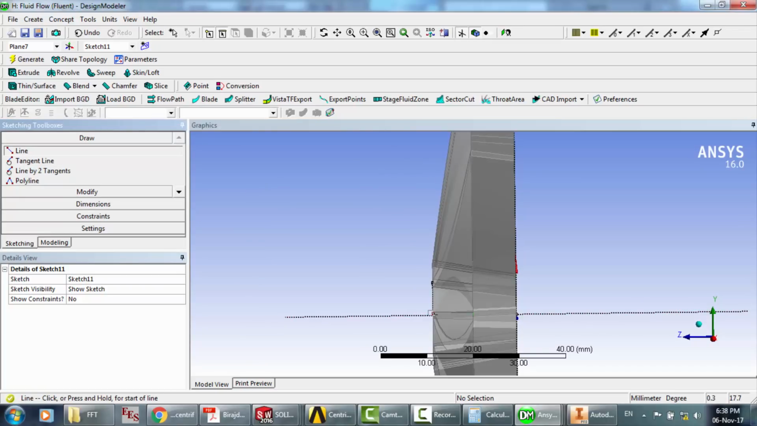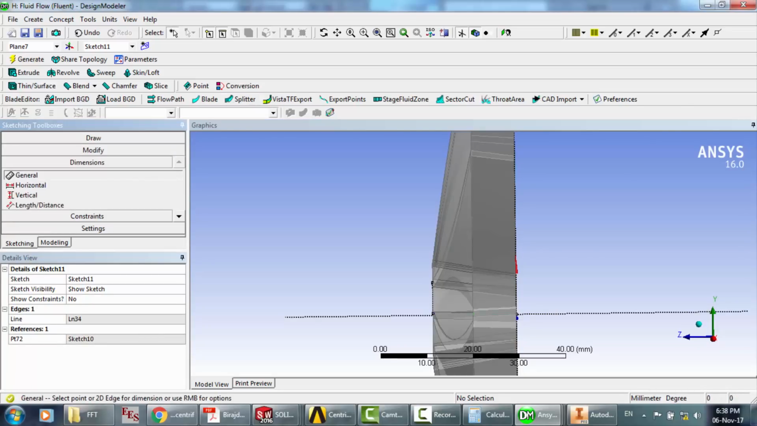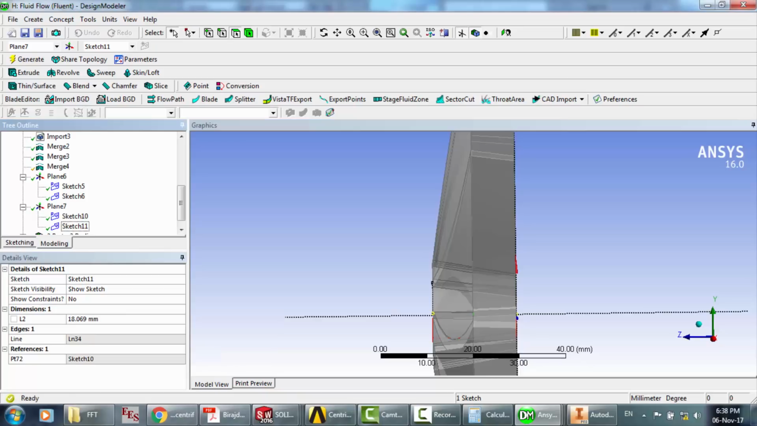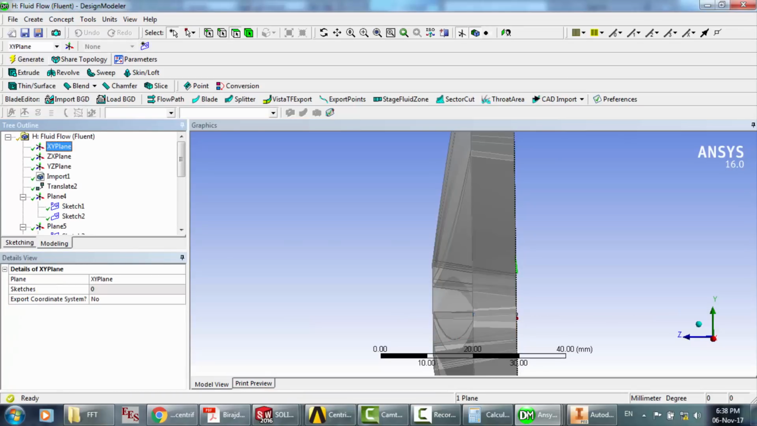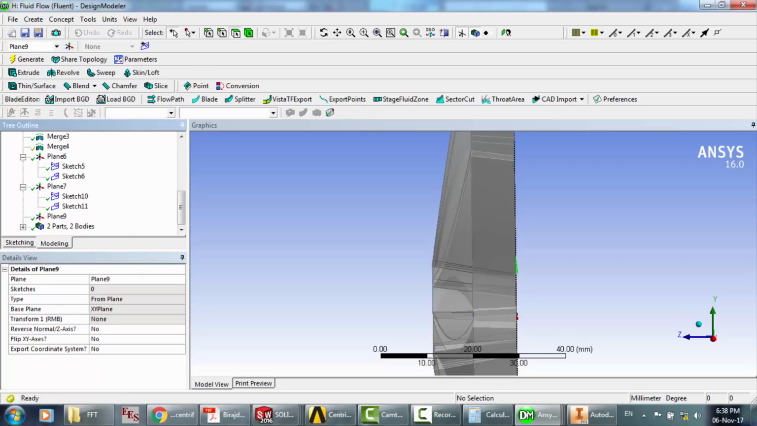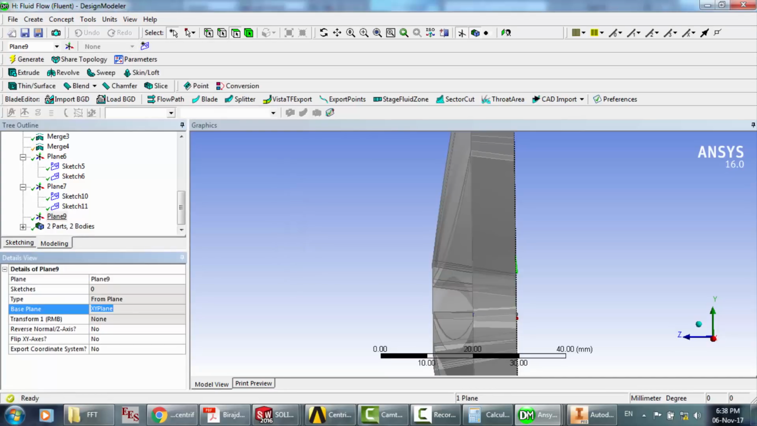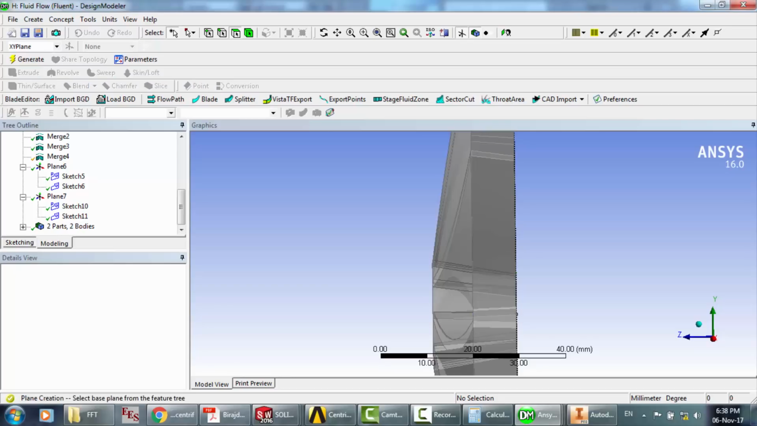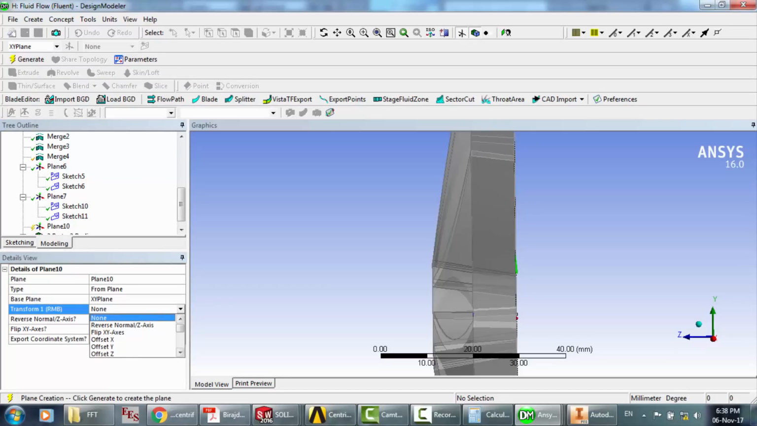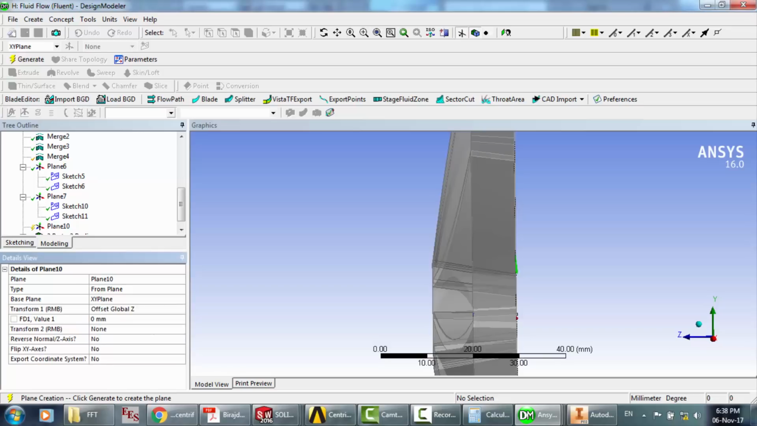Line, dimensions, okay. XY plane, generate, insert, this plane, here. This plane is offset Z. Yes, this is what I want.